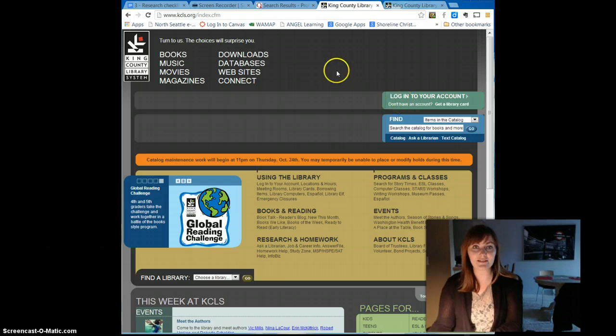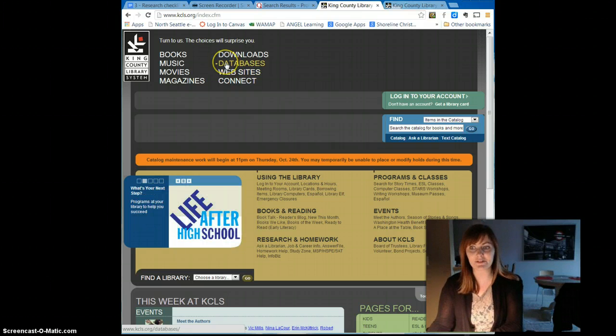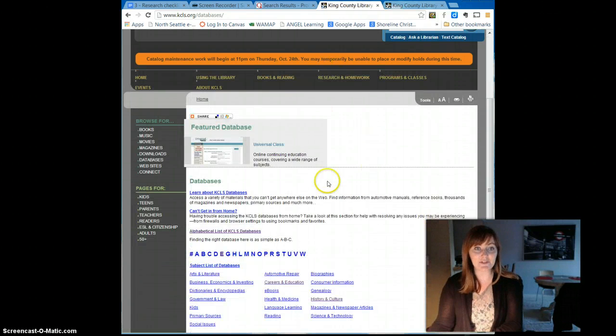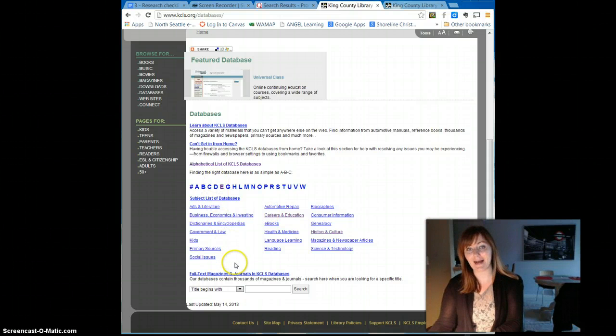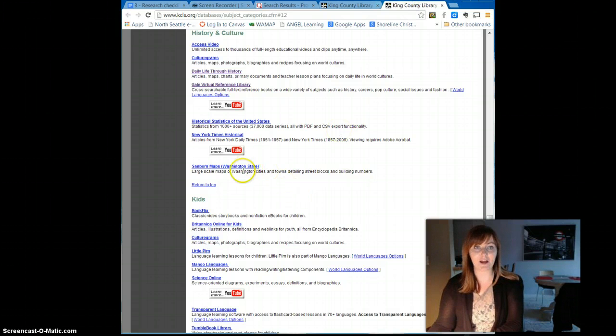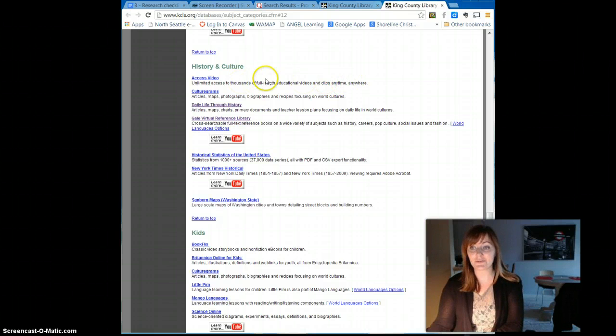And once you do get logged in, I'm already logged in. There's databases right there at the top, and you'll find something similar somewhere. Databases is the keyword there. And it tells you a little bit about, you can learn more about the databases. If you're having trouble, there's a help section, and they have it narrowed by subject. I clicked on history and culture, and it brought me here.